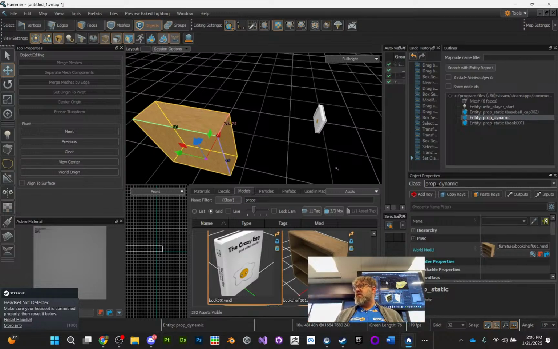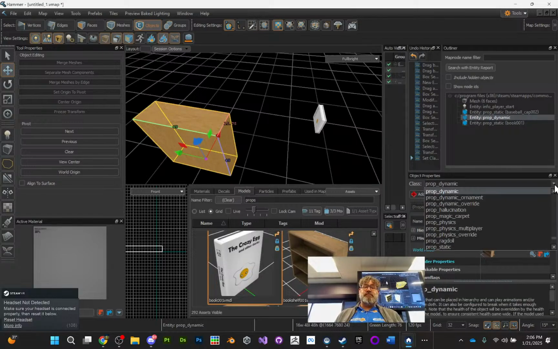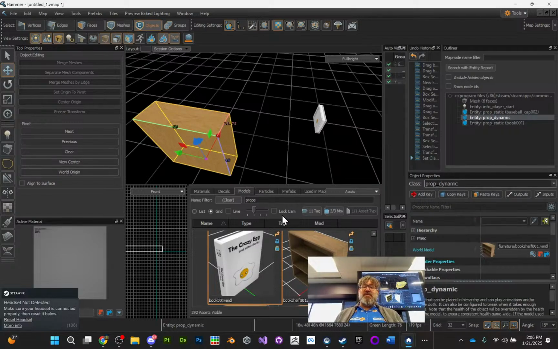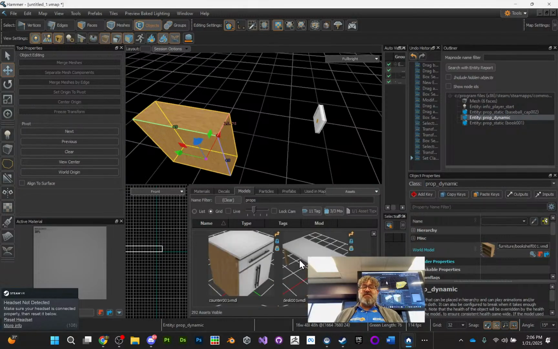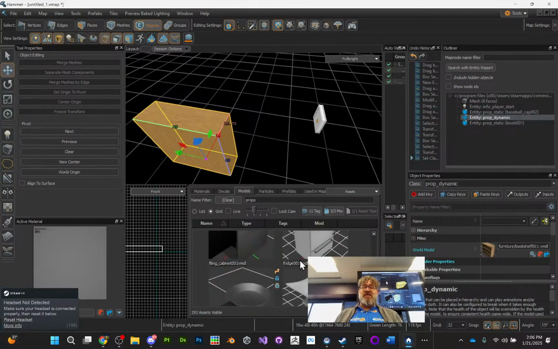Now, you don't want your whole world to be dynamic because then they can just grab the floor and let themselves fall into the abyss. But anything that you want your player in these environments to be able to pick up, scale, throw, shoot at, whatever, just change the class to prop dynamic. Play with it.